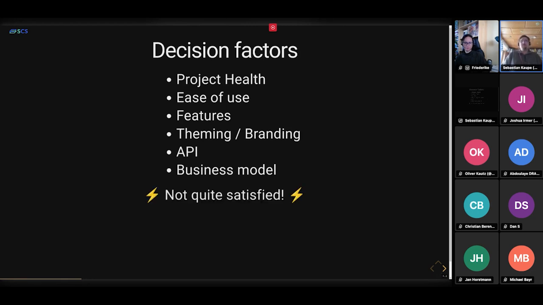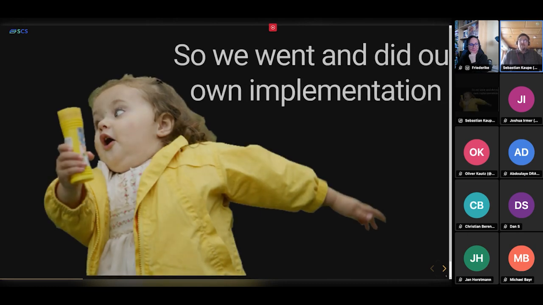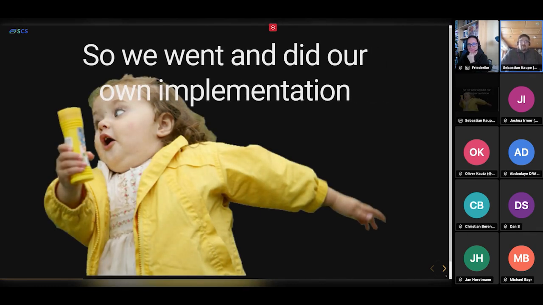So overall, in the end, none of the projects that were available quite satisfied us. And so we did what every good developer does when he is faced with a daunting prospect of an untouched software field where bits and bytes are still frolicking freely. We went and did our own implementation because that is what we like to do.